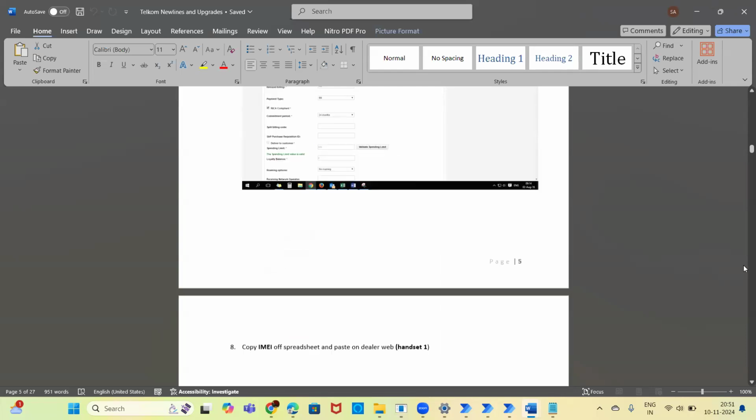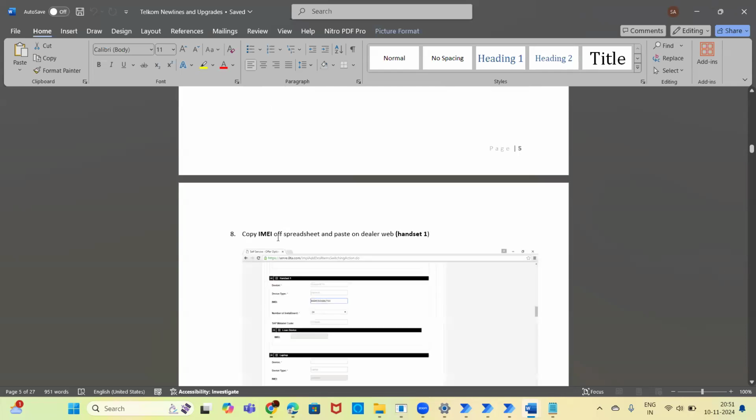Okay, so these are the steps you need to do with the bot. Copy the IMEI number from the spreadsheet and enter it in the dealer web. Dealer web is nothing but this page. IMEI number.